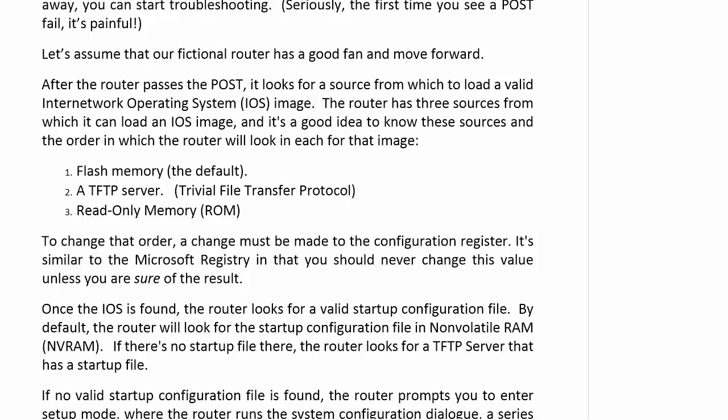If a router can't find an IOS image in flash or a TFTP server, then it's going to pull one from ROM. Now we can change that order. To do so, we have to make a change to the configuration register. I'm going to show that to you in this part of the course. For now, the only thing I want to say to you, it's similar to the Microsoft registry in that you should never change this value unless you're really sure of the result. You have to be very careful about that. Now, once the IOS is found, now we need something else. We need a startup configuration file.